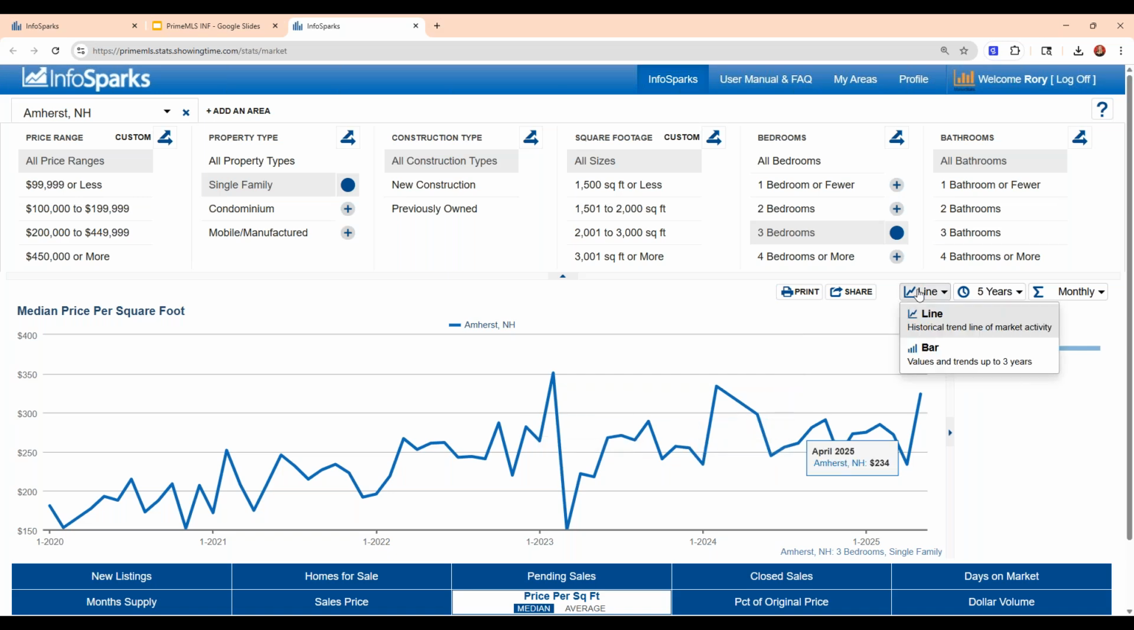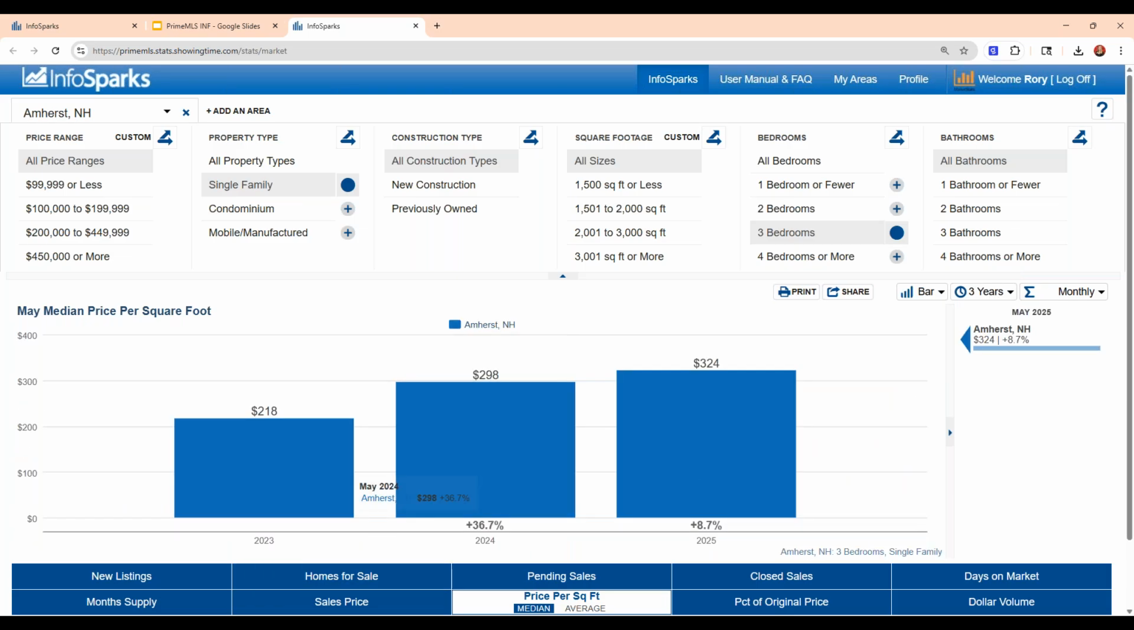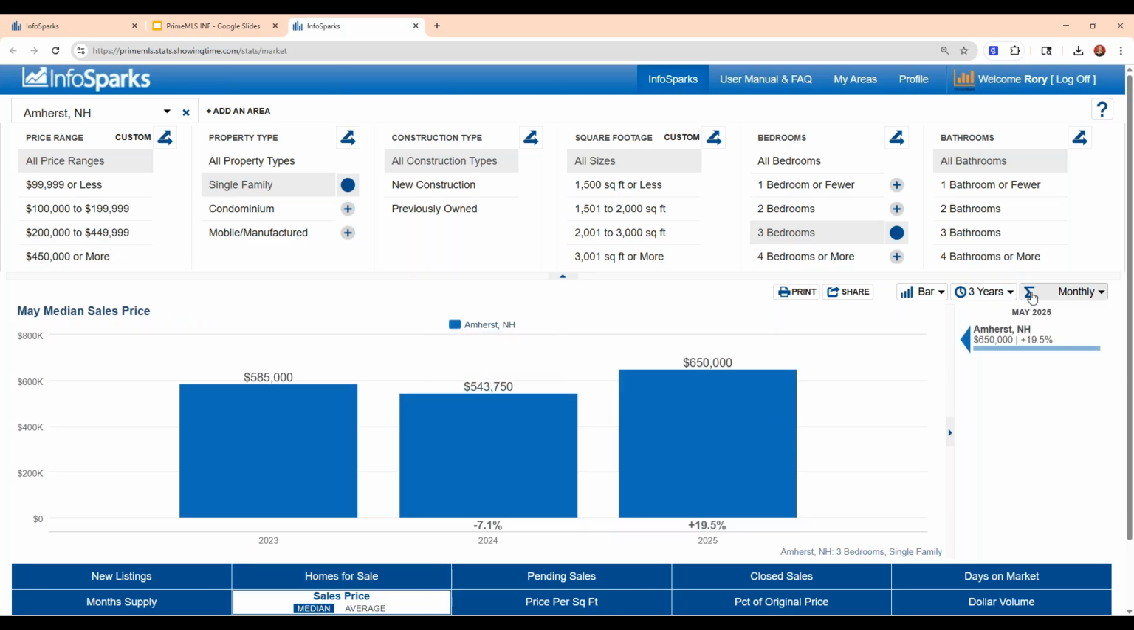Now, last but not least, there is one final customization option for this chart, and that is, instead of a line, using the bar chart view. Now, the bar chart view is different. It's going to showcase trends up to the last 3 years. So you can select 1, 2, or 3 years, but this is a view intended to help showcase trends of more recent years, up to 3, instead of that longevity, that back to 2005.